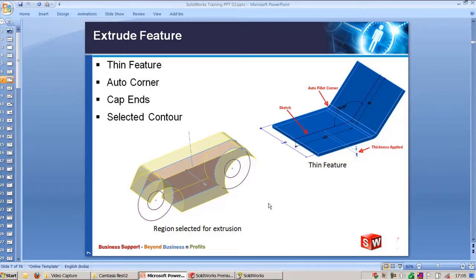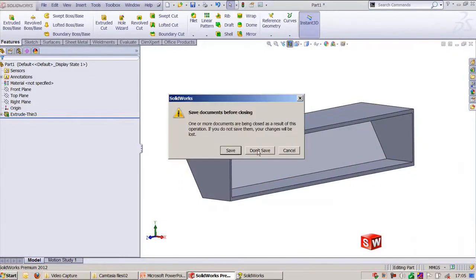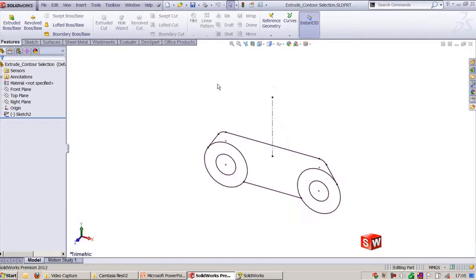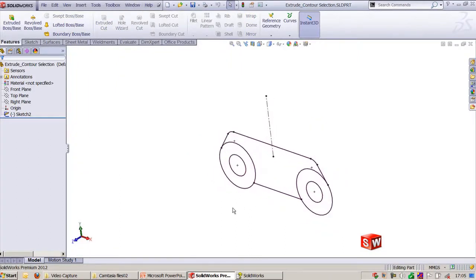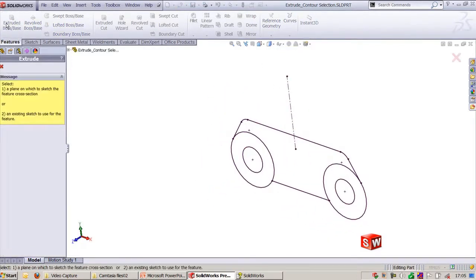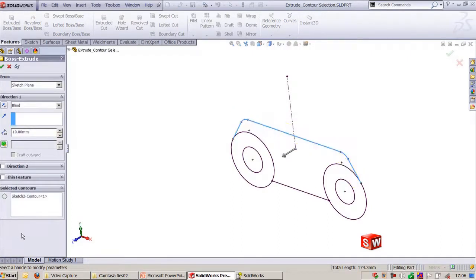Now let's look into one more example of selecting contours. I'll close this file and choose select contours. For selecting contours, I first need to have predefined sketches. I'll choose this one. Here we have intersection entities, but I'm going to use only the closed region. Go to extrude, select this profile, but I don't require a thin feature. I'll clear this, and now I will choose the region here.